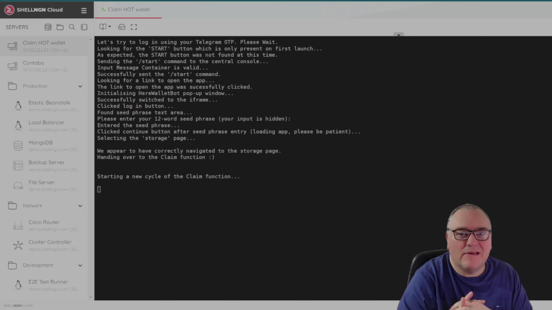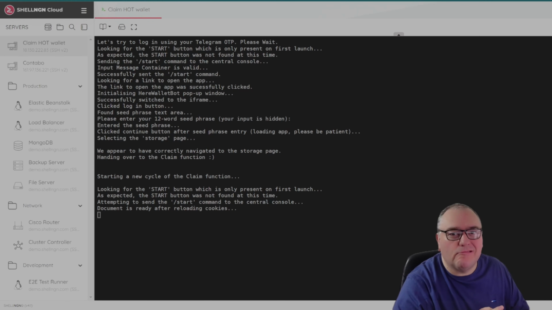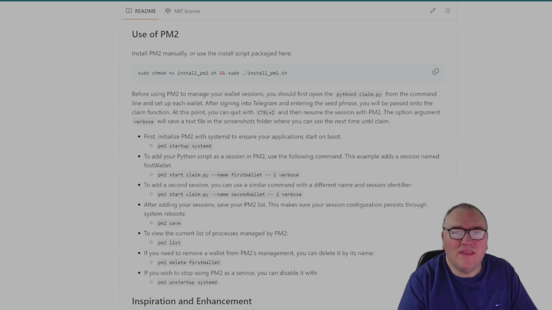As the script was progressing, I've entered the seed phrase, and as you can see, it's cycling through the commands towards the claim cycle. At this point, it's safe for us to press Ctrl and Z to exit out of the script. Now, if we come across to GitHub, we can find the commands that we need to set up the PM2 process manager.